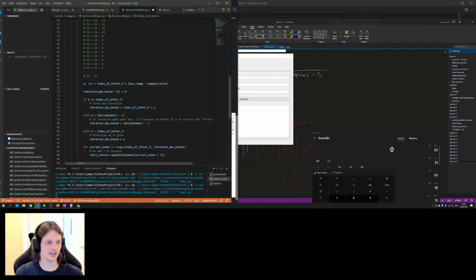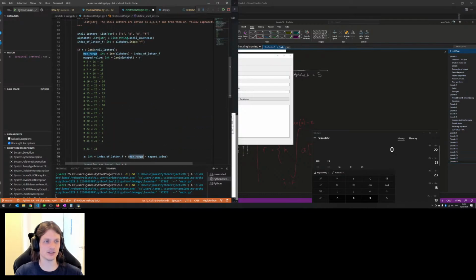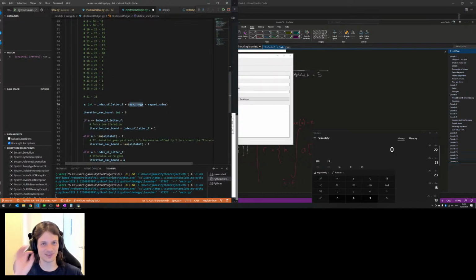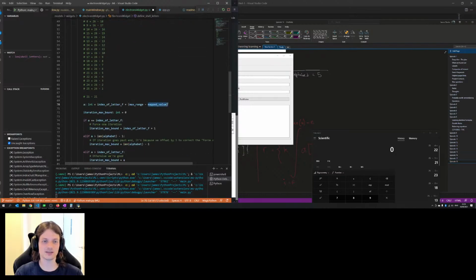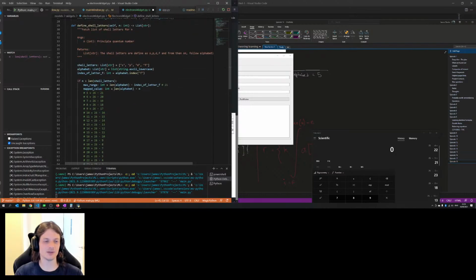But you can see here that I've set A equal to whatever. So it's the 5, because it's the index of letter F, plus this max range. And the max range is the length of the alphabet minus the F. So that's the 21, right? This was the interesting part I wasn't getting before. Now it's 21 max range minus a mapped value. And this mapped value is the length of the alphabet minus the number that you put in. And that gives me that mapped value.